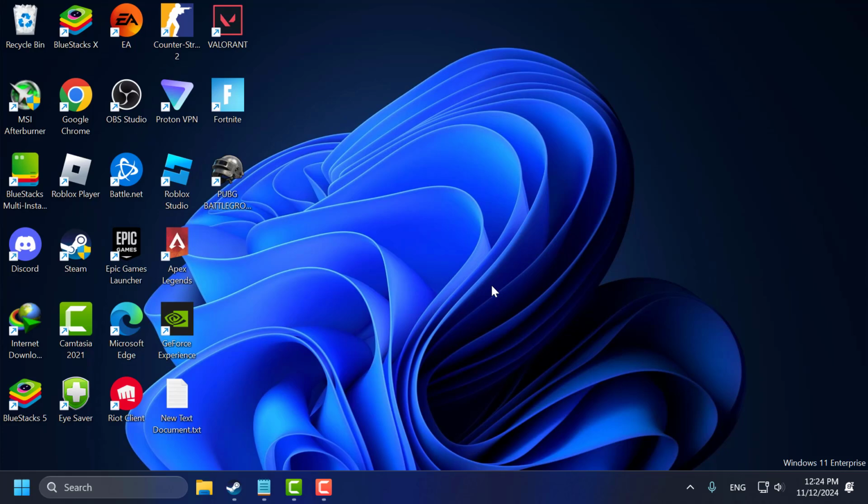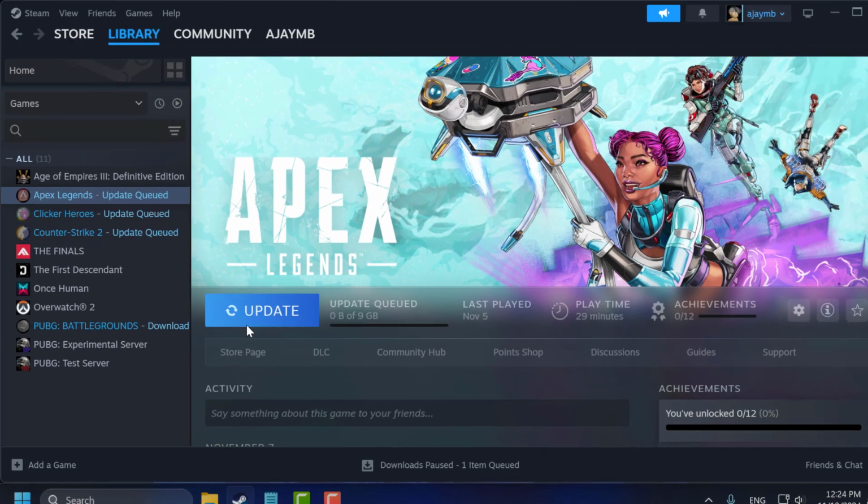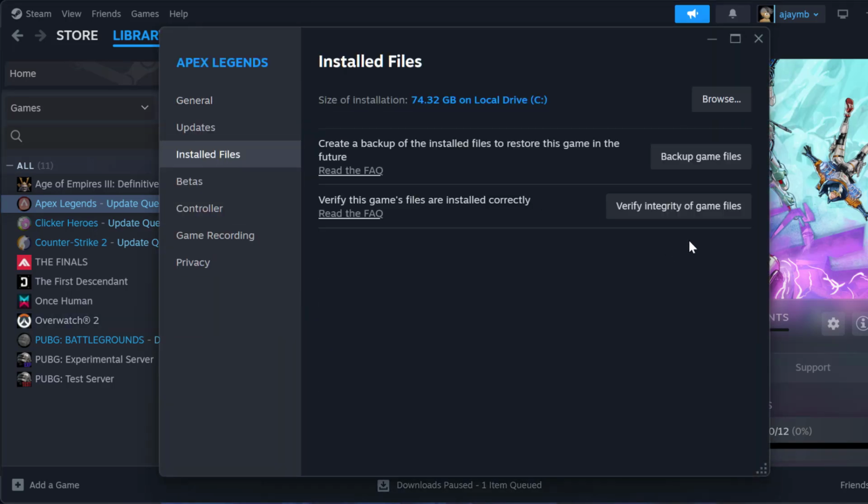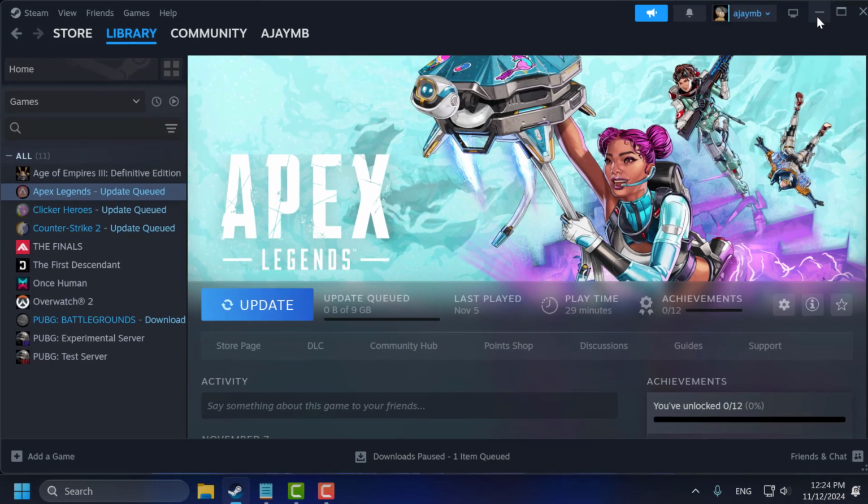Second step is to verify integrity of game files. To do this, open up Steam, right click on Apex Legends and select properties. Select install files and select verify integrity of game files. After that, just close stuff here.